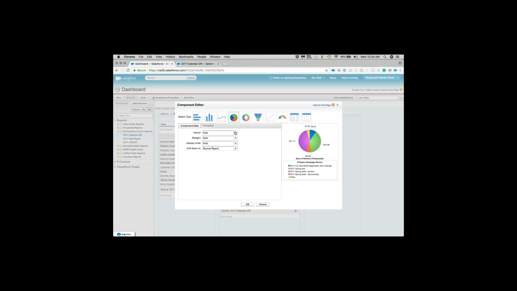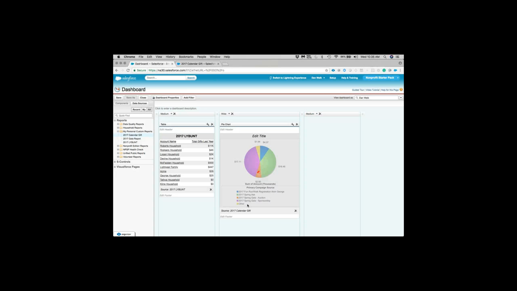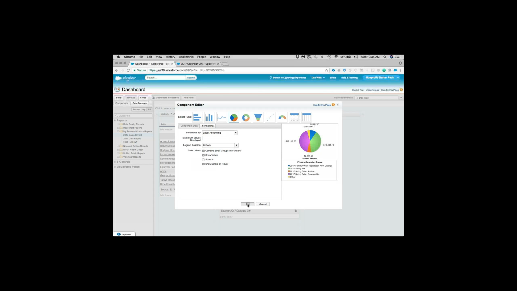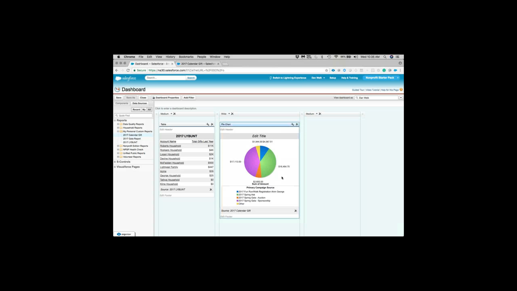But for the values it's showing, we're going to want to make sure it's showing the sum of amounts. And the displaying of units is auto, but I personally prefer to have it display whole units. While that's thinking, one of the other things we can do is, if you want it to show the details, you can just select that. That way, when somebody's hovering over each section of the pie chart, the details will show up as well. Okay, so let's edit this title.